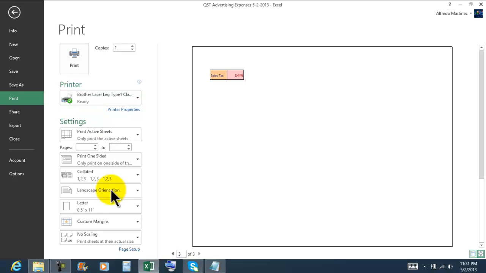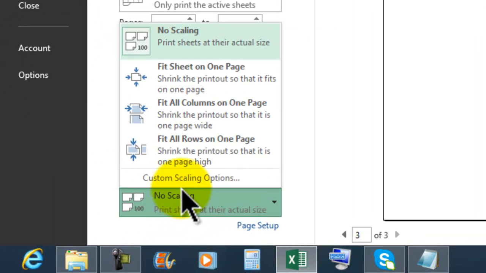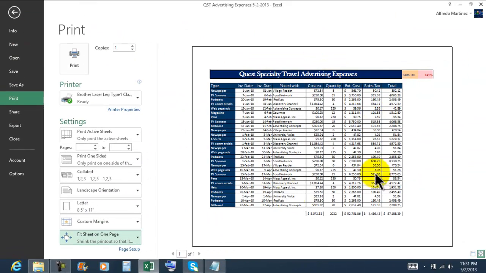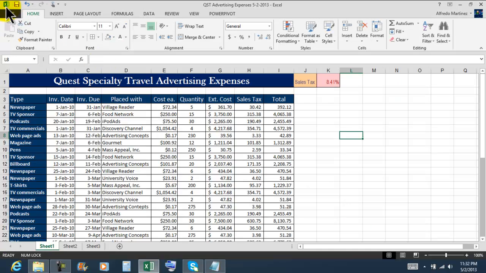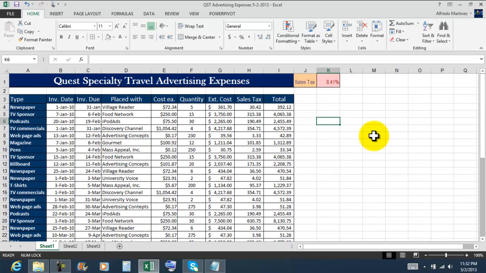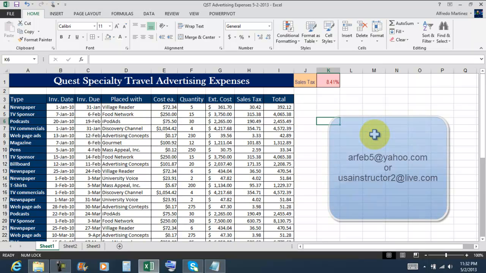Now look, if we go down here to scaling and say fit sheet on one page, everything's going to fit into one single page. My sales tax, percentage, tax, my totals. I'm going to click on back, click on save, and there we are. So that is formatting values, changing font size, changing alignments, adjusting columns, inserting and deleting rows, and deleting columns.